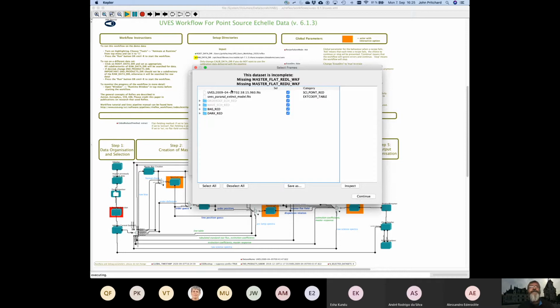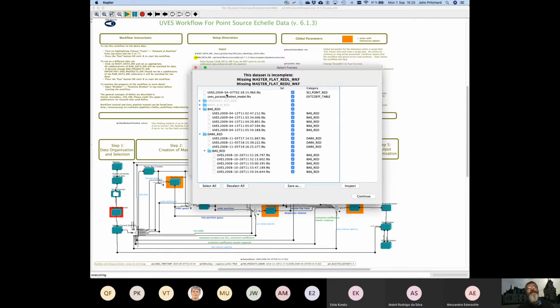And it tells you which files are missing, and therefore which files you possibly need to go to the archive to try and find. You can also explore the associations that have been made. So here's our original science, and these are the files that have been associated to it.